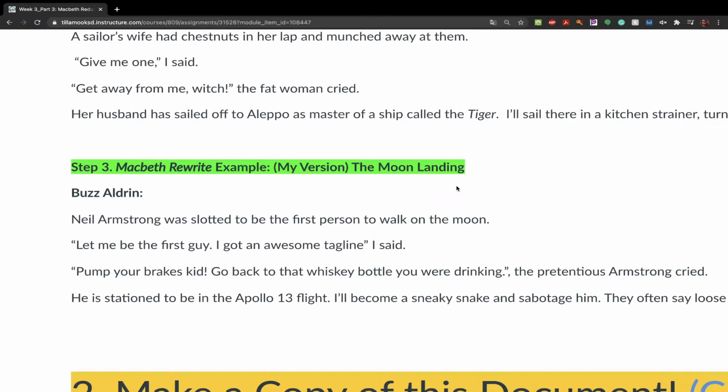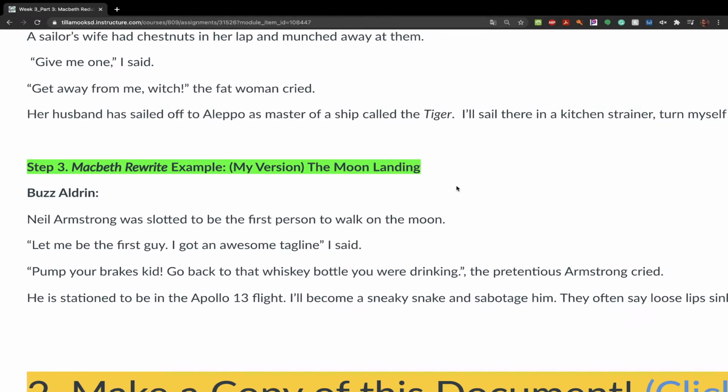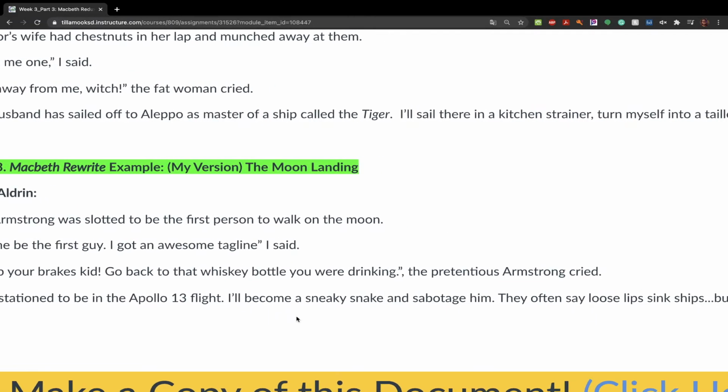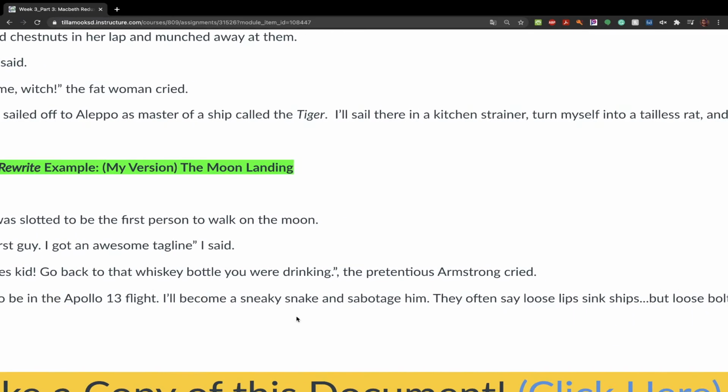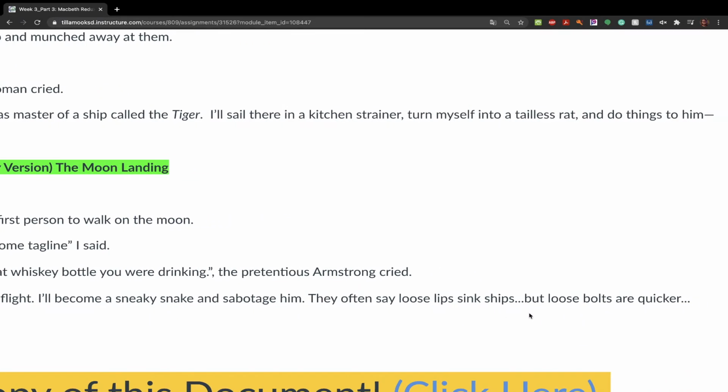So instead of having it be a witch, I said Buzz Aldrin, and he would say, Neil Armstrong was slotted to be the first person to walk on the moon. Let me be the first guy. I got an awesome tagline, I said. Pump your brakes, kid, and go back to the whiskey bottle you were drinking, the pretentious Armstrong cried. He is stationed to be in the Apollo 13 flight. I'll come sneaky snake and sabotage him. They often say that loose lips sink ships, but loose bolts are quicker.